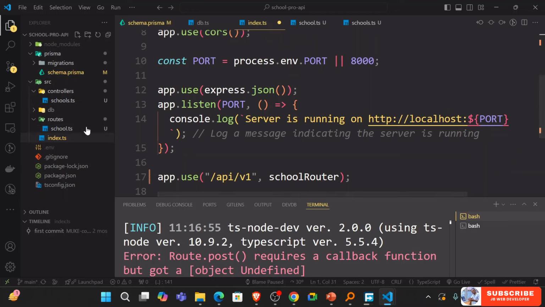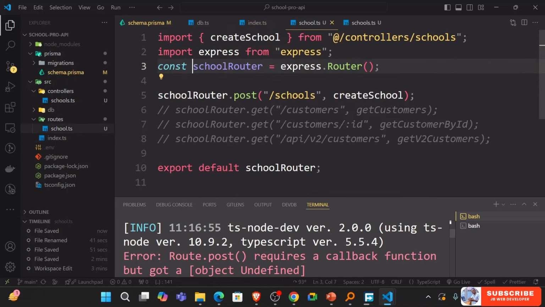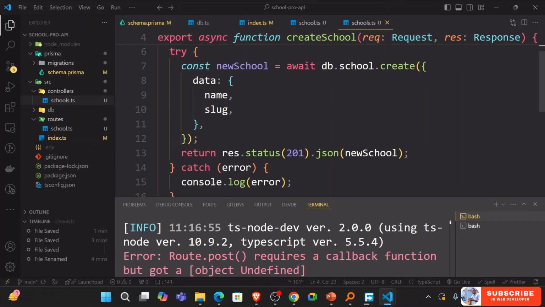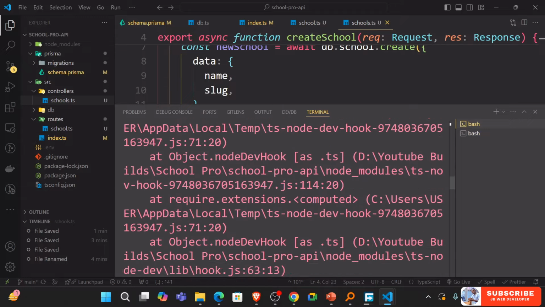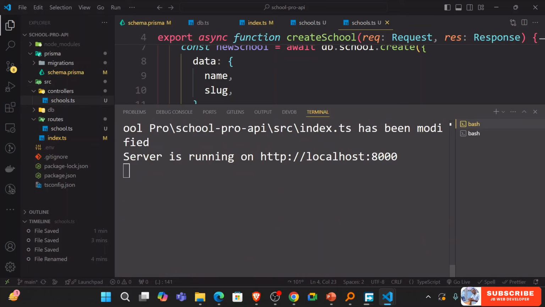Okay, so let's see. It says from here we have this API v1 school router, and in the school router we have /schools, and it calls this create school, which comes here and it takes in this name and the slug, and then it creates here. So I believe we should now be okay. You can see we are running.